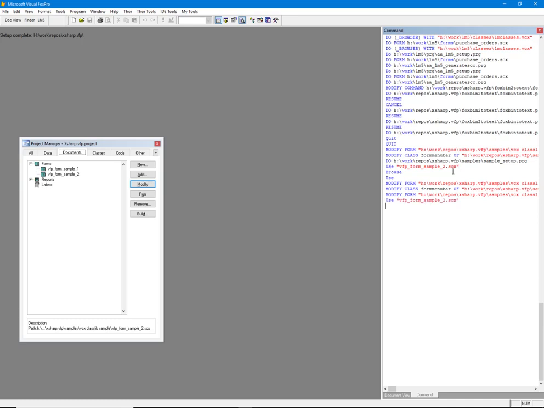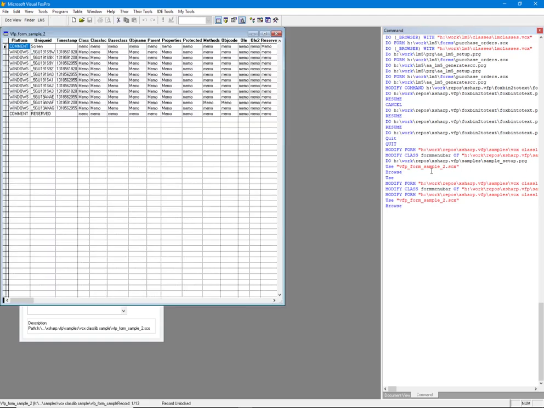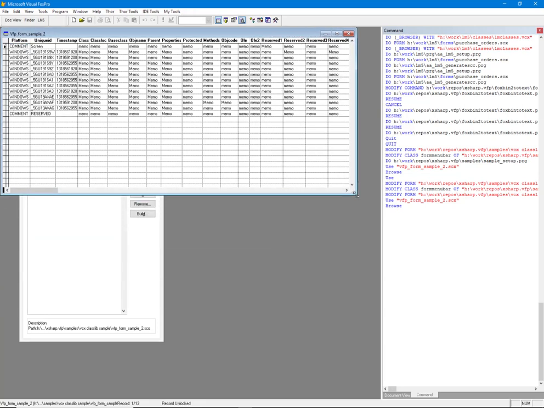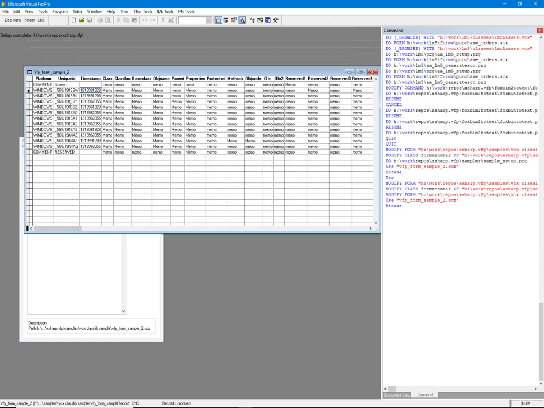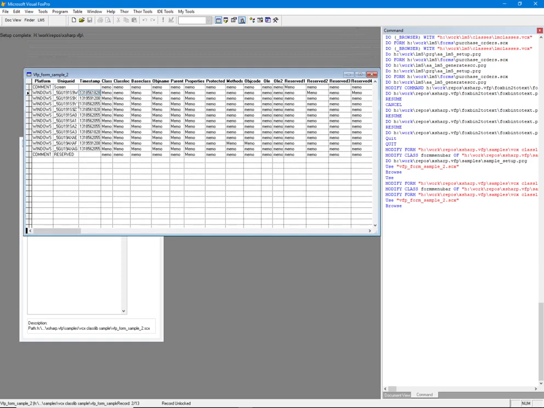So I can go to the command window and say use that table like a DBF, and then I can say browse on it. And what you'll see is that for every control on that form, there's a corresponding record inside of this SCX table. The form itself has the first record, and then the individual controls on here are separate rows.